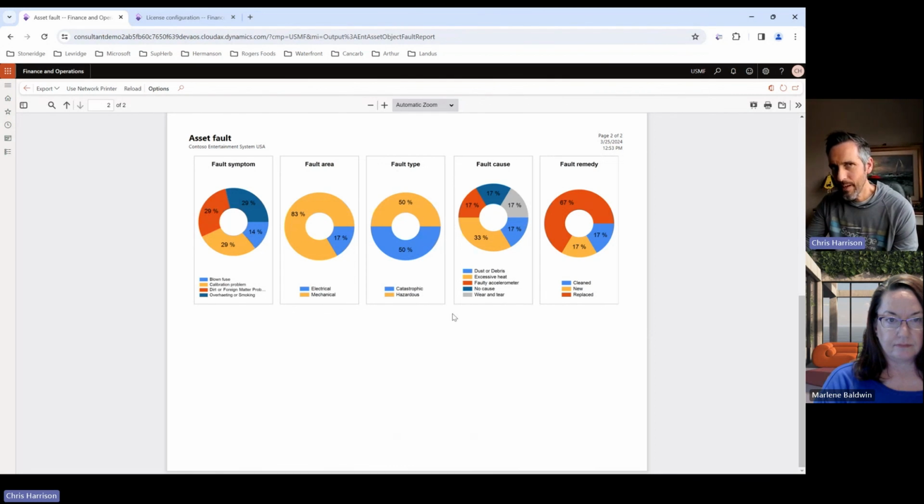So hopefully this gives you some ways that you can see that you can use some of the out of the box inquiries and reportings to gauge some information about the faults you're seeing, and then things that you can do to handle those.